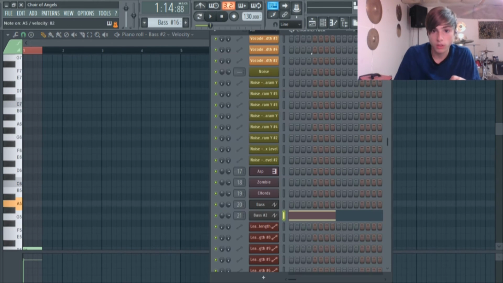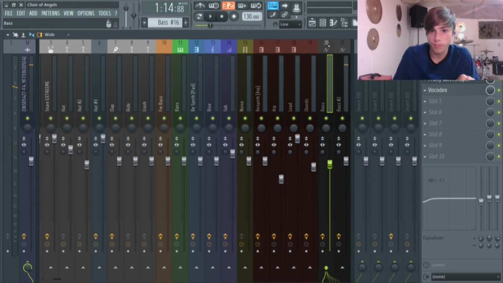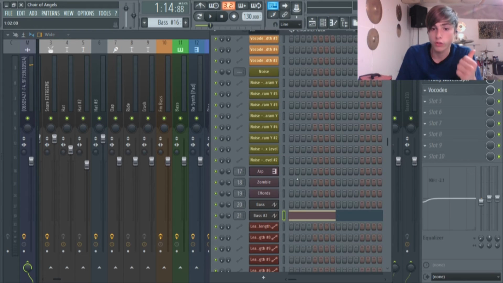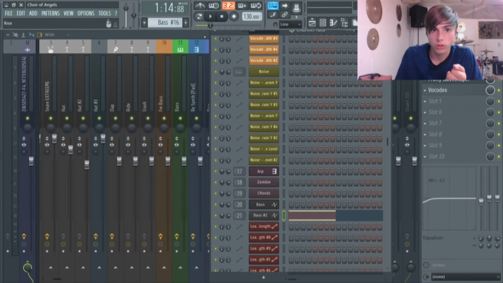So this bass here is actually a second bass. It's a clone of the bass that was playing before in the verse, but I added prism to it. And the reason I added prism was to get it a little sharper and more distorted for the drop. And this is on track 21.